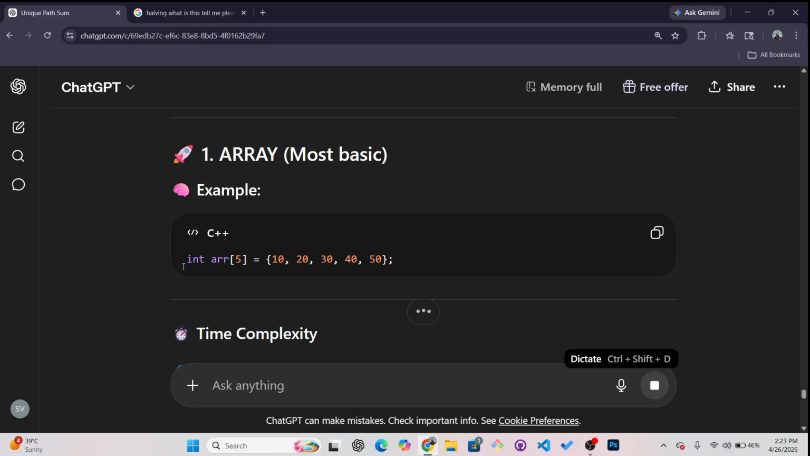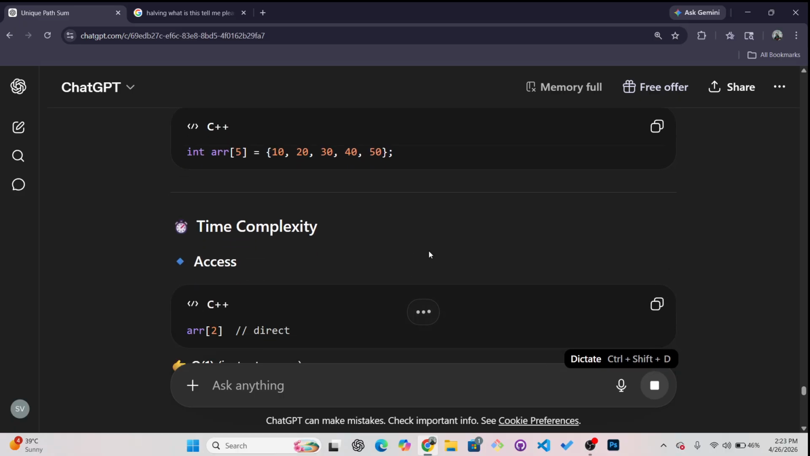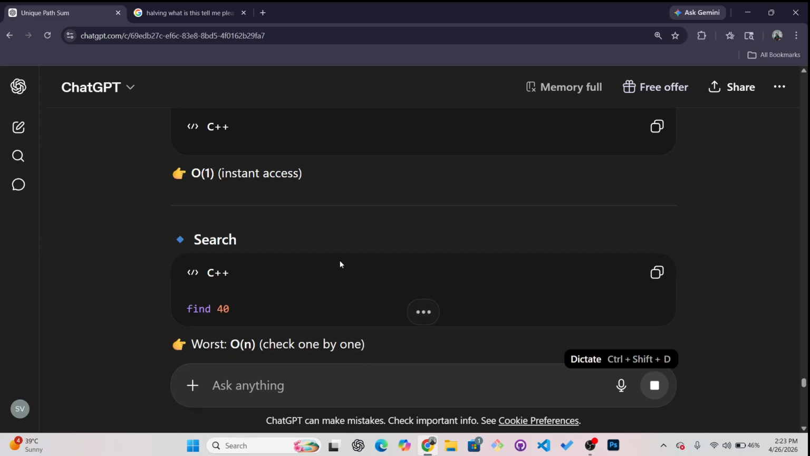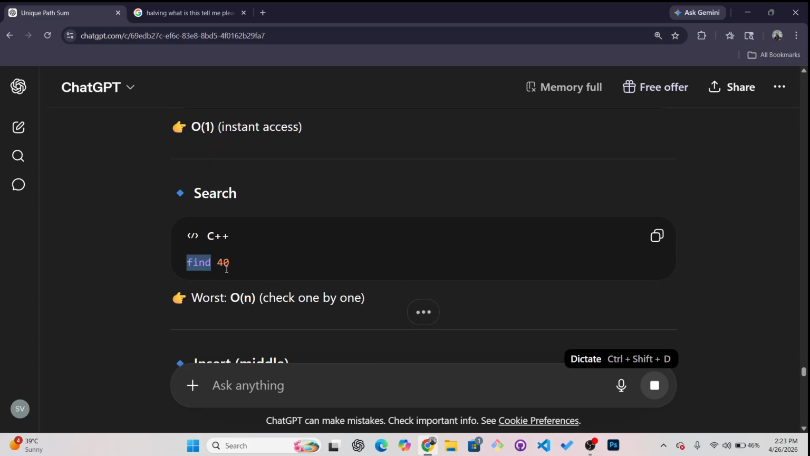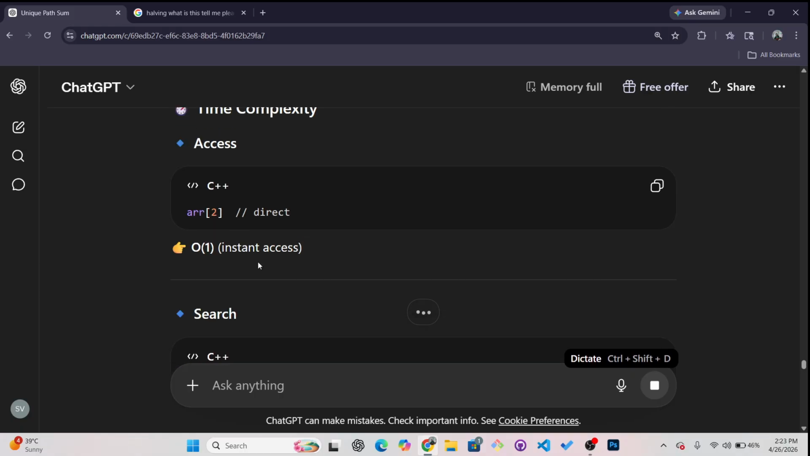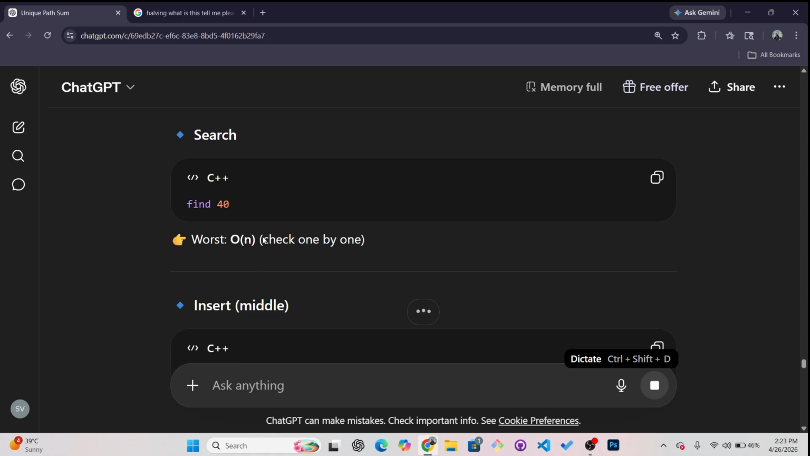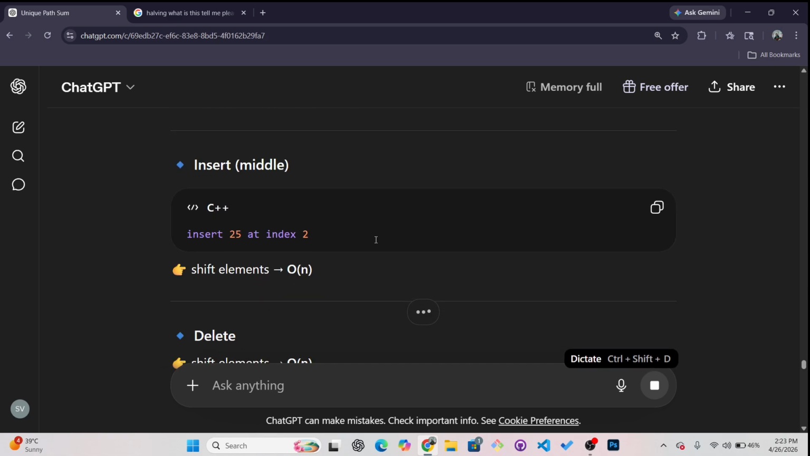Constant time complexity. Okay, yeah, it is also for the direct access, right? Constant access. Point 4. Point 50. Is that like the middle? Is that with 25 at index 2?